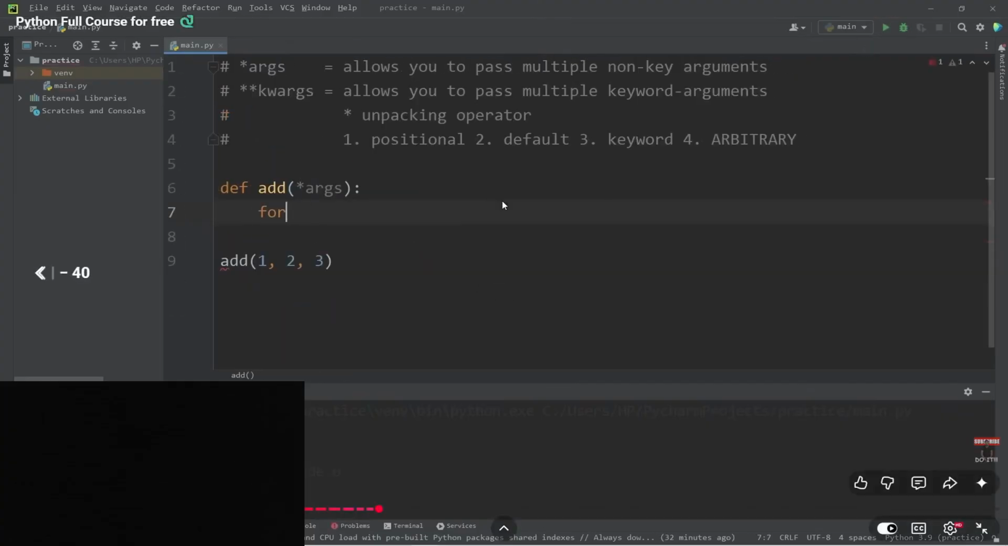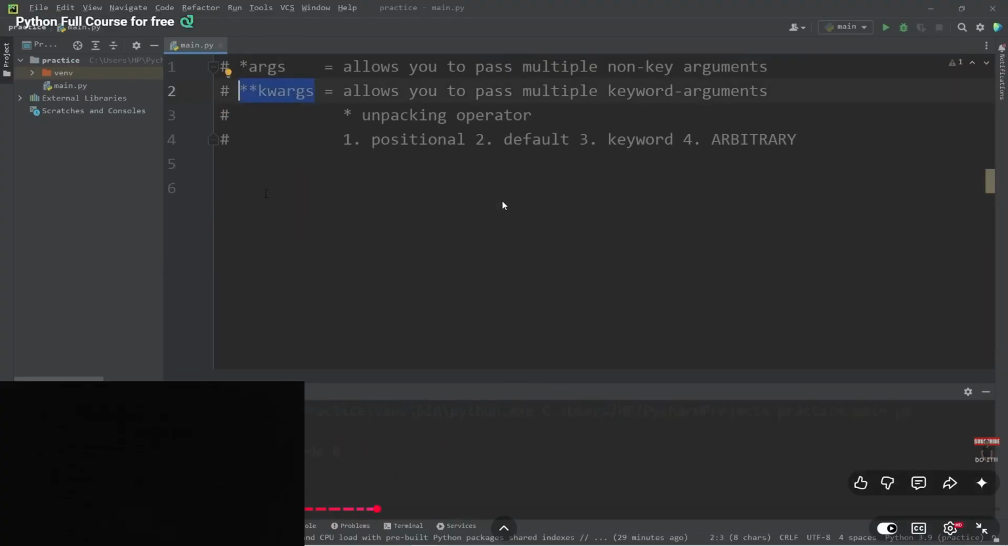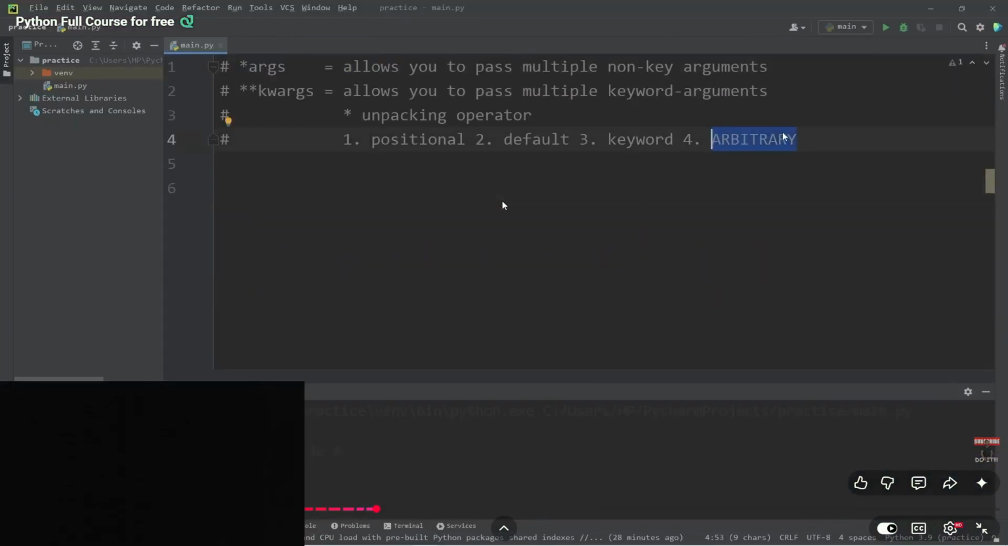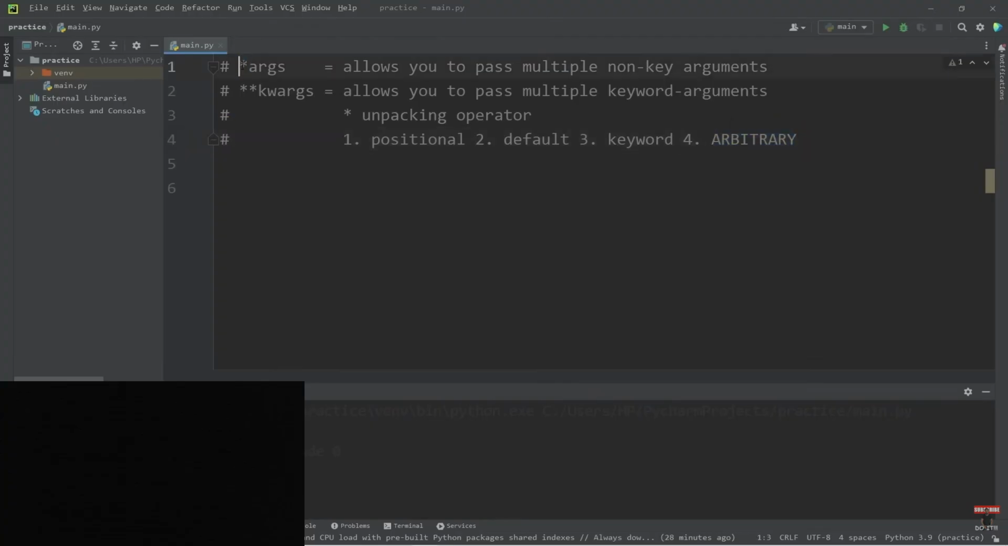Arbitrary arguments could be helpful when we don't know how many arguments the user is going to pass in when they invoke a function. To accept a varying amount of arguments, developers tend to use these parameters of args and kwargs. Args means arguments. Kwargs means keyword arguments. You would want to prefix each of these parameters with the unpacking operator, which is an asterisk.